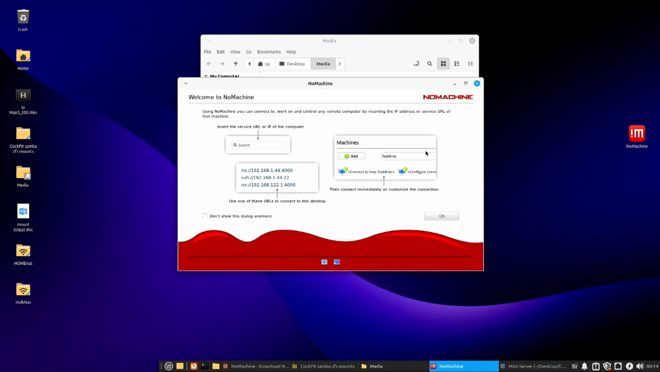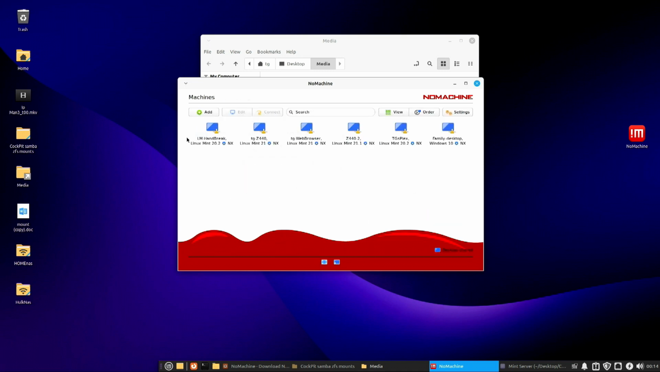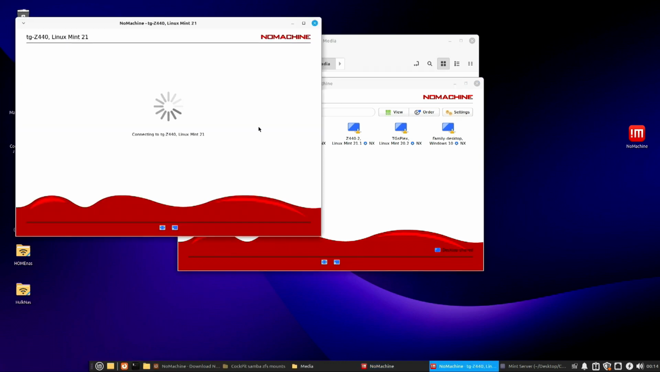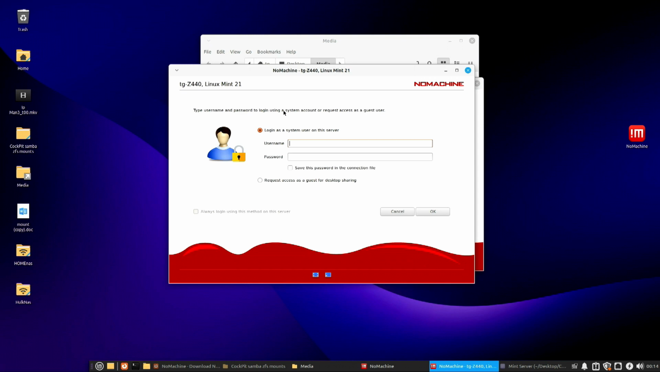This is a cool utility. You just hit no, don't show this again. So this is all the computers I have that are running NoMachine at my house. This is my personal desktop right here. And so what we're going to do here is go ahead and access that from here. And I'm going to put my username and password in here.